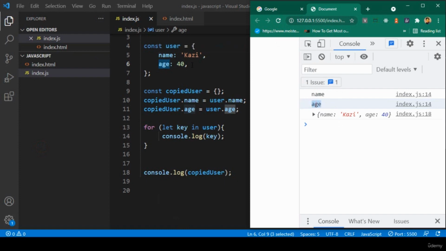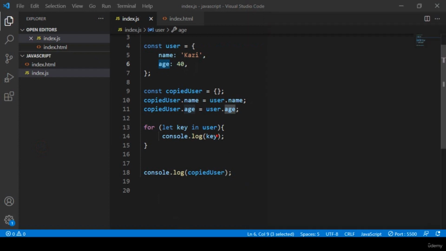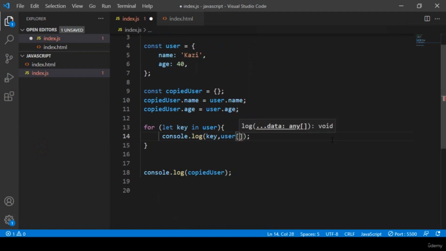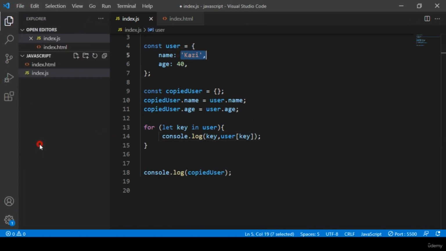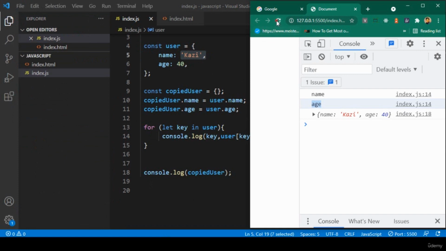And if you want to get the value, what exactly do you have to do? We can use bracket notation. There is a key, and that will be on user. In the user, that is our bracket notation with our key. So now that should also get our value. Now if you click save all, go there and refresh, you can see it now perfectly gets our value.